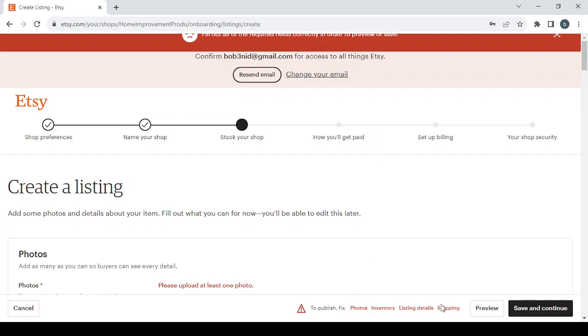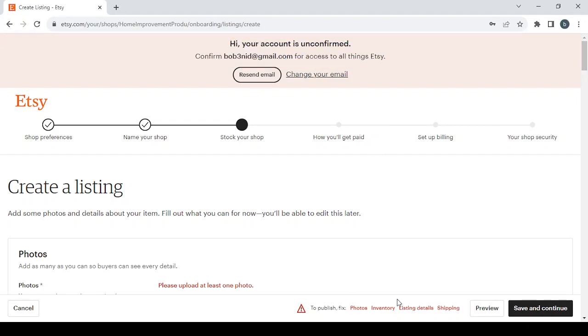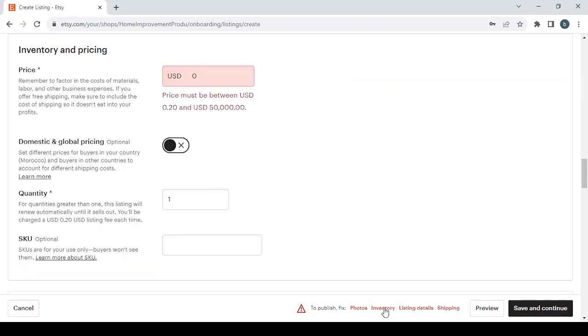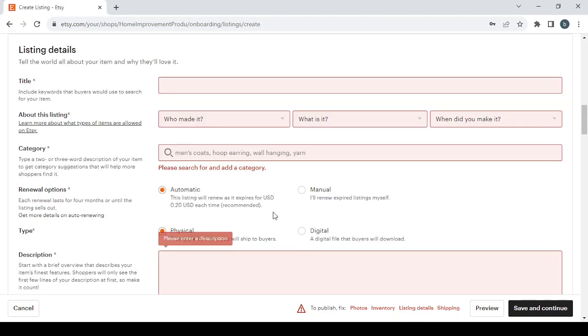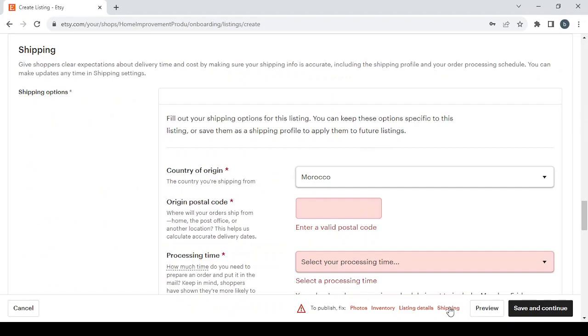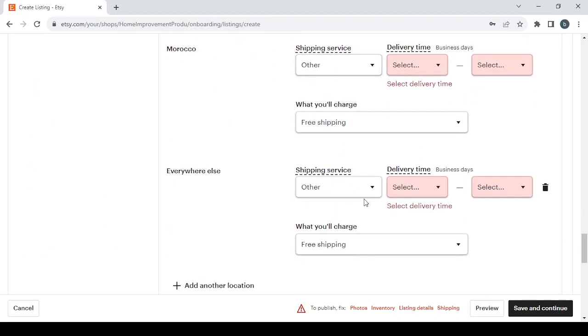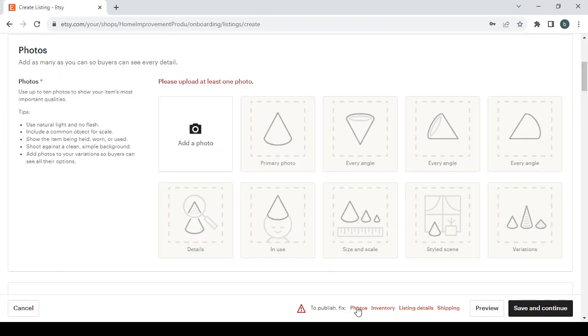And here, as you can see, we have 4 required details or 4 required fields. The first one is photos, and here you will need to upload at least 1 photo. Then you have the inventory. Here you will need to enter the price of the product. Then comes the listing details, and here you will need to fill all of these required fields. And the same thing as well with the shipping. You have a lot of required fields to fill. So let's start from the first step, which is photos.